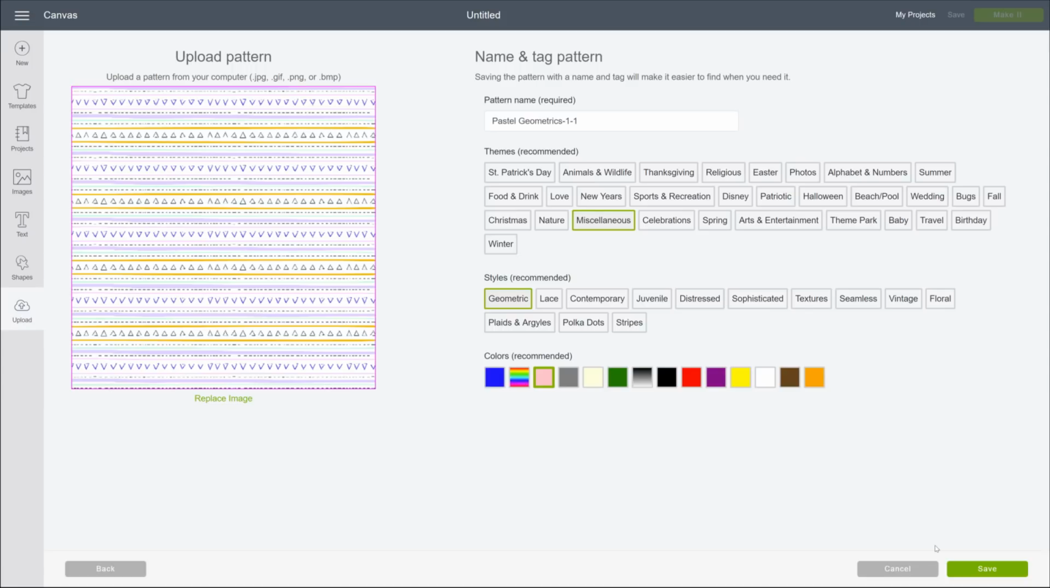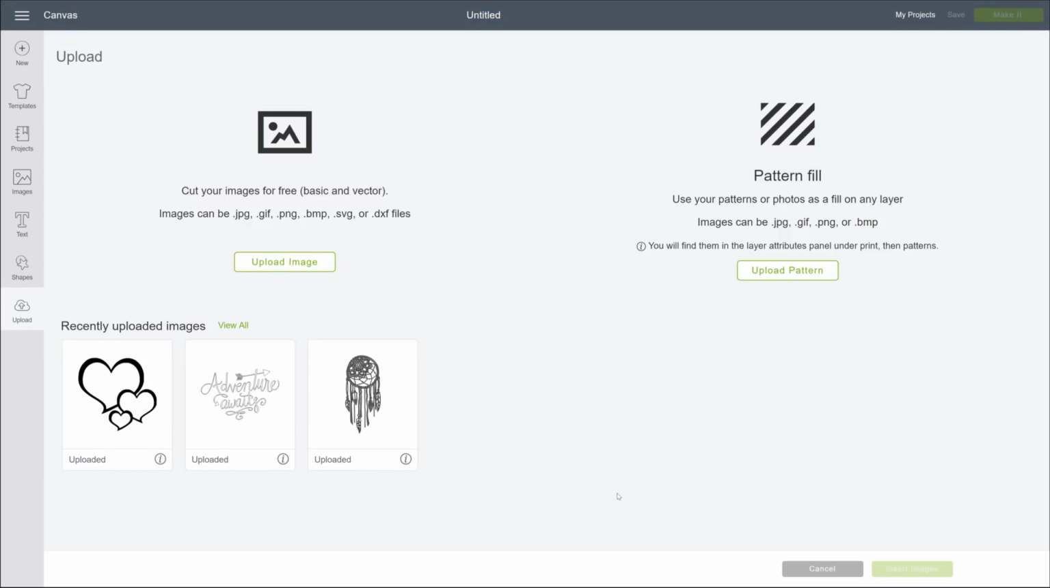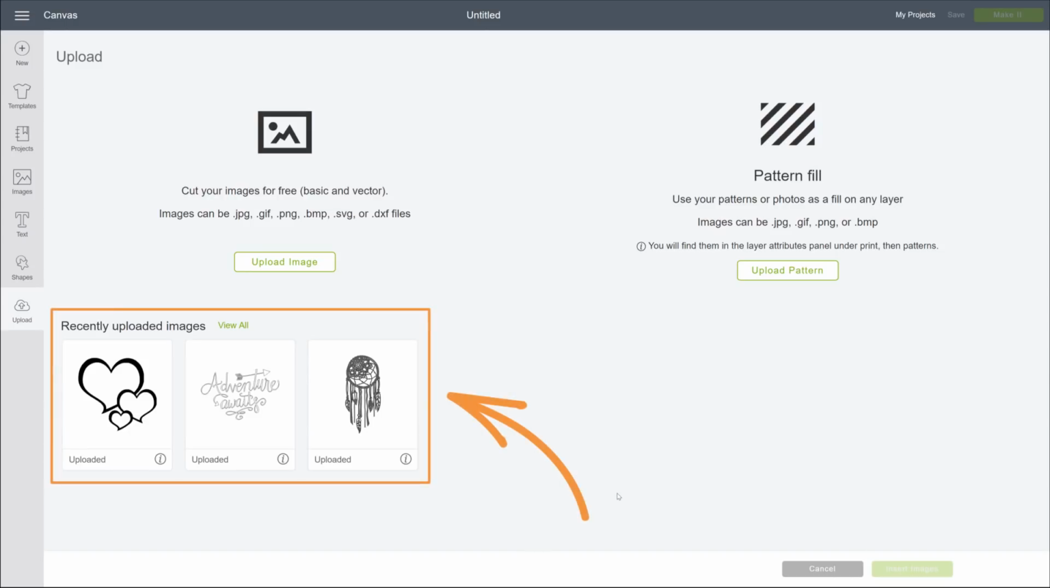Once you've got everything just the way you want, click Save. Back at the Upload screen, you'll see confirmation that your pattern has been successfully uploaded. Your pattern will now be accessible through the Layers Attributes panel on the canvas. So don't worry that it's not here in this Recently Uploaded Images section.